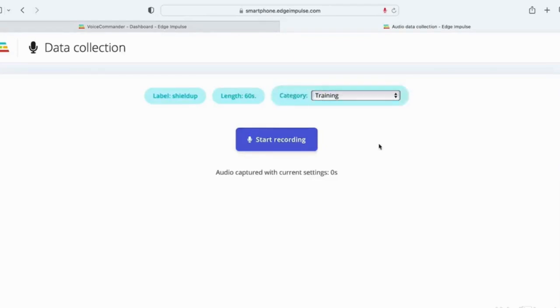When you start recording, say the keyword shield up over and over with short 1 or 2 second pauses between each time. It's best to try different ways of saying shield up and maybe get friends to record saying shield up for a varied data set. So let's start.